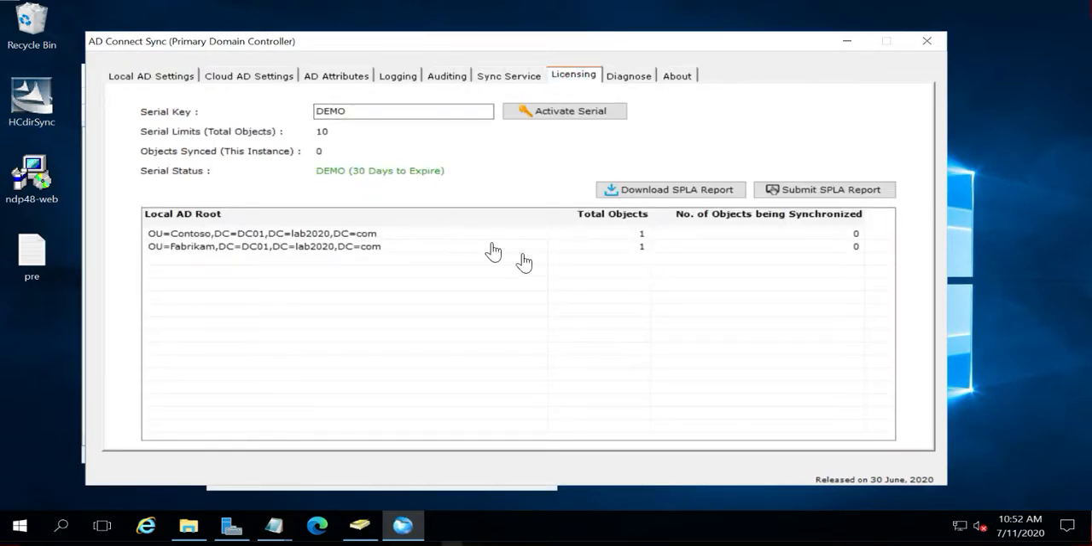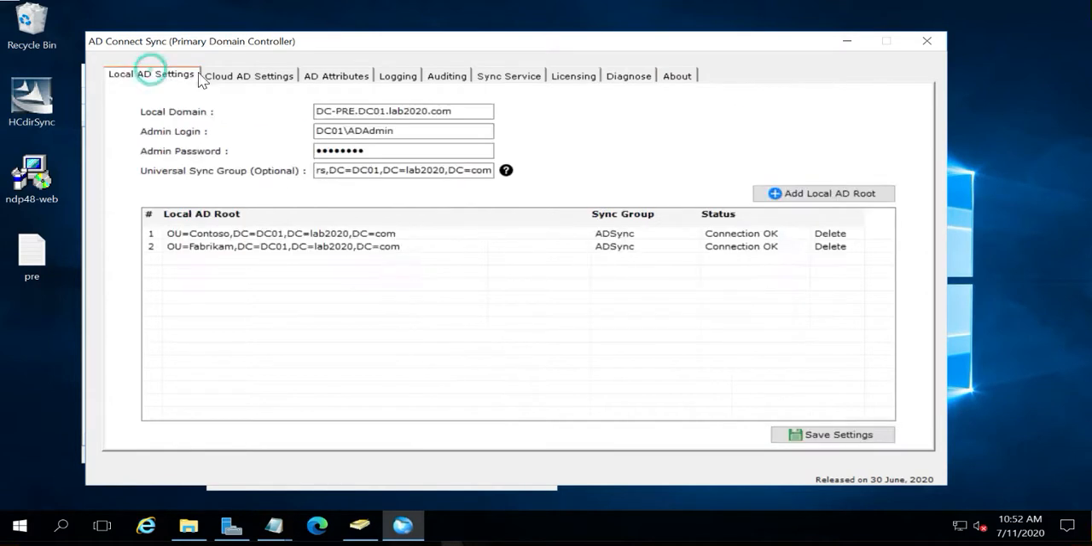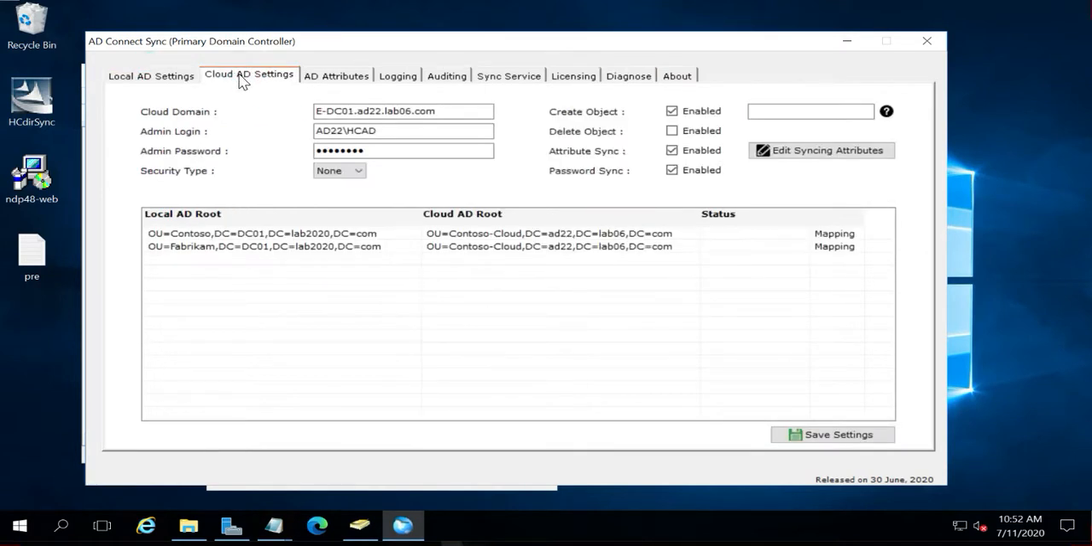Licensing information: you can download the SPLA report, submit the SPLA report, and it will show the current usage on this screen. The diagnose section is used in case anything is not working. You can check for any particular user what problem is appearing, and you can have a quick test run here. So this is it. We have configured the Active Directory. Now the very important part is after the configuration. Once you're done, you can simply close it.